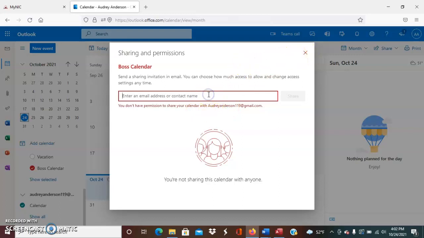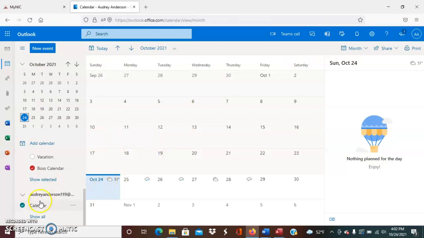Oh, it won't let me do that. Well, this is where you would put in the emails, and then you would click share, and they would be able to view that calendar.